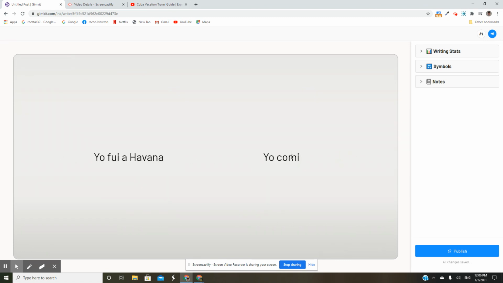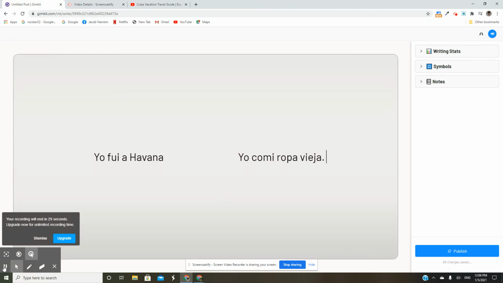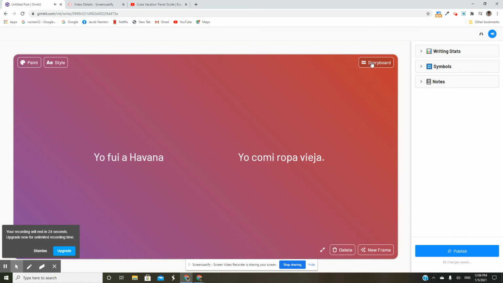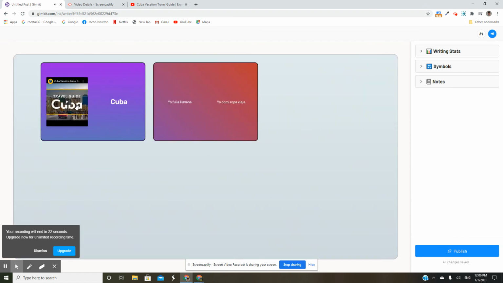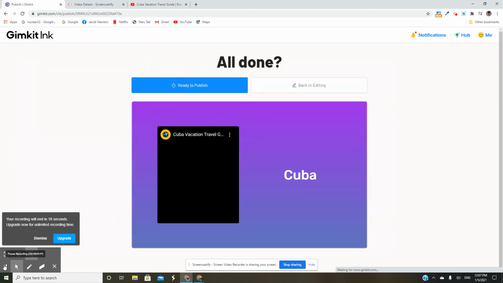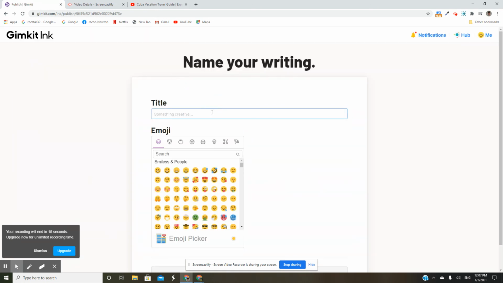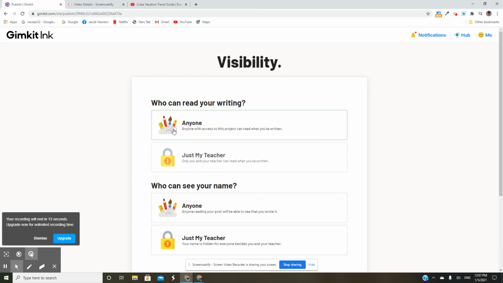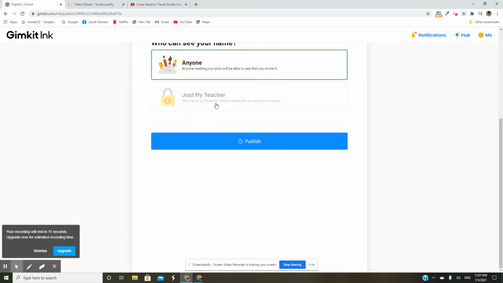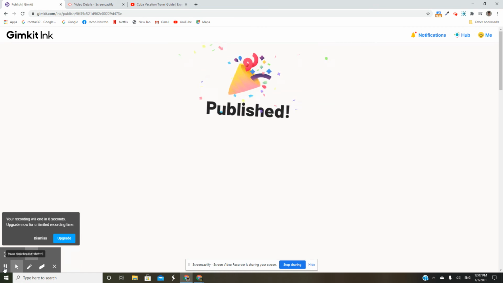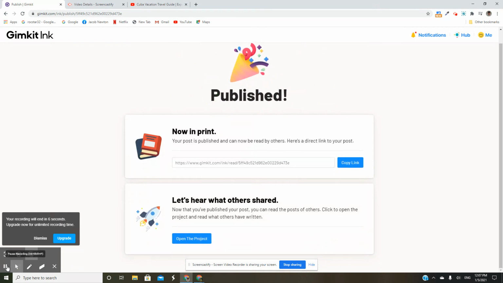Yo comí, it's not there. Ropa vieja, that's in Chile. And then I could add pictures, change the style, etc. And now when people look at my storyboard, it's going to be more of a story than just all in one page. The same thing goes when you publish. Choose ready to publish, give it a title, press anyone, and then you can have your name there as well so everyone can see it. When you're done, take a look at others, like, comment, any of those ones. Hope this helps.